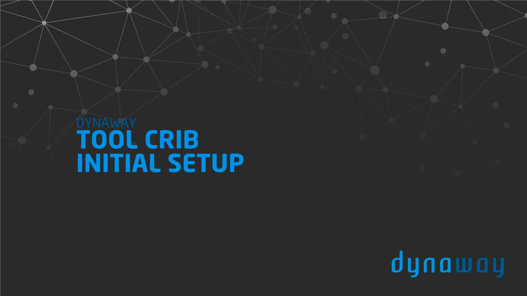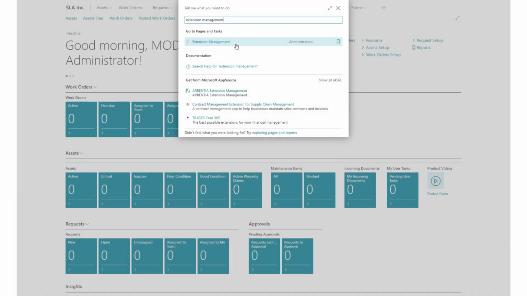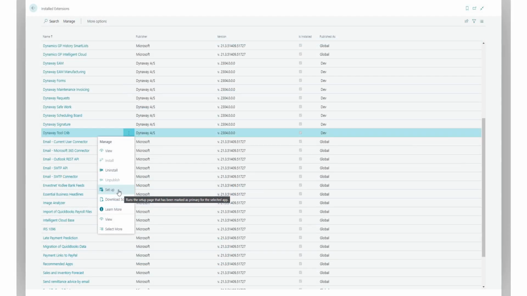This video presents how to perform the initial setup of Dynaway Tool Crib. The initial setup will be automatically run after installation, but if you decide not to do it right after the installation, you can run it from the Extension Management, Assisted Setup or Dynaway Assisted Setup. Select 3 dots on the Dynaway Tool Crib extension line and select Setup.